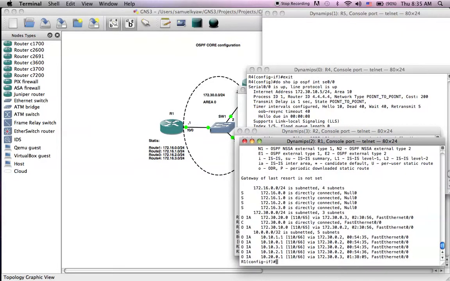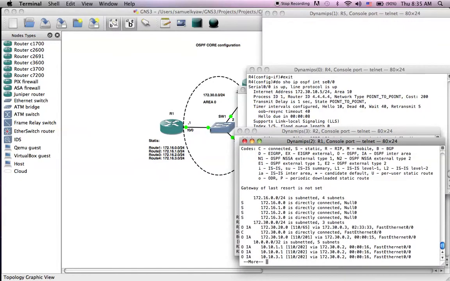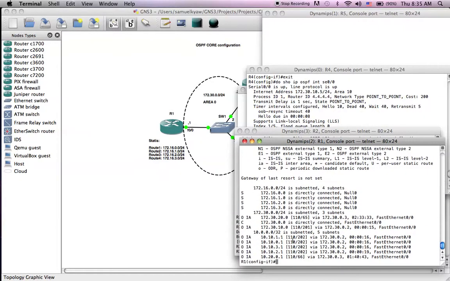Is there any change on router 1? Show IP route. Yes, you see 10.10.0.1. In router 1 we have the static route, as you see, 172.16.0.0 network up to 3.0, which is static.